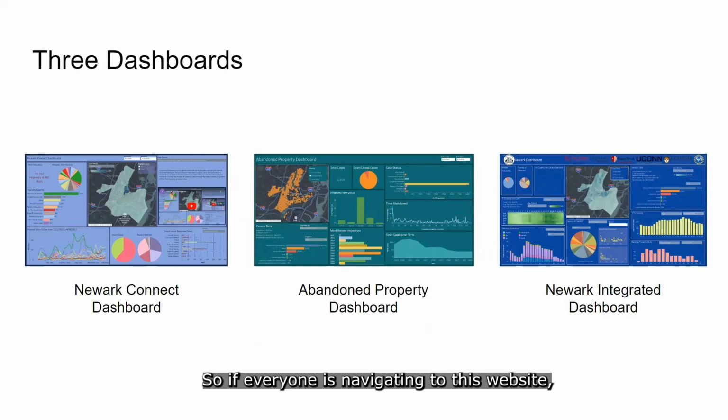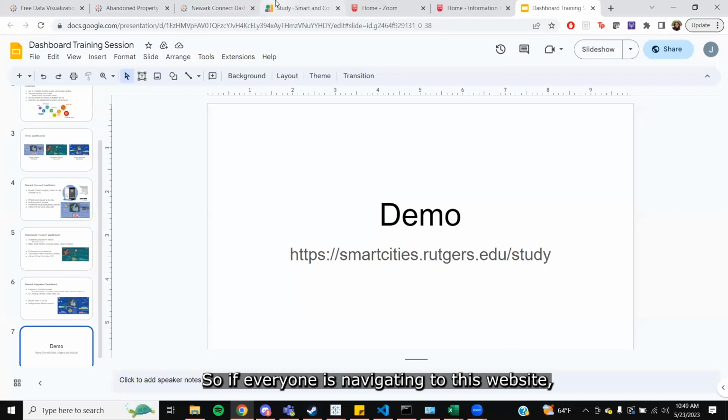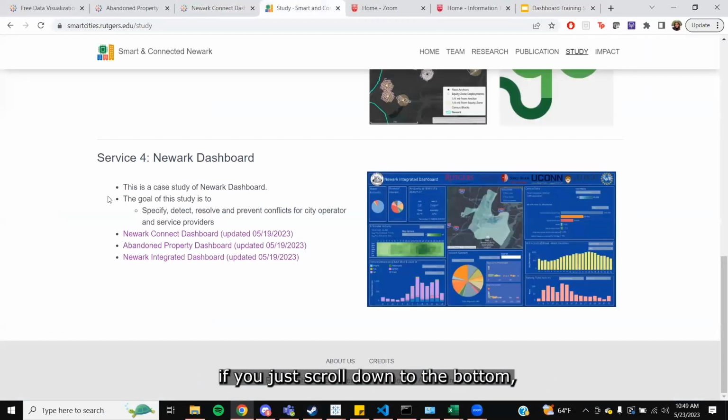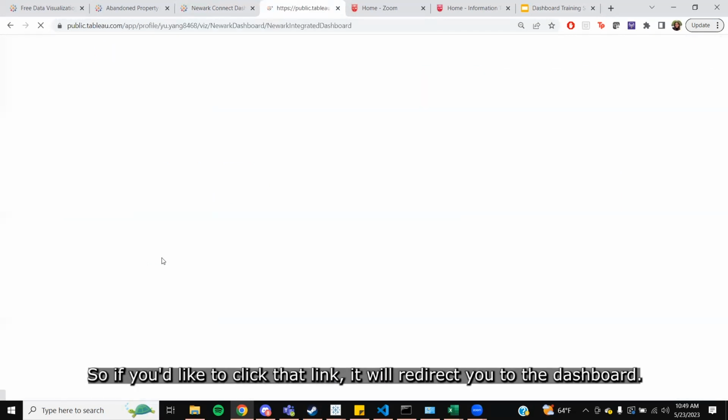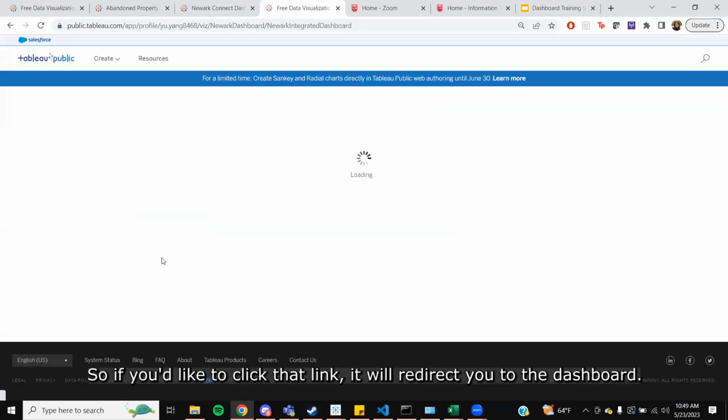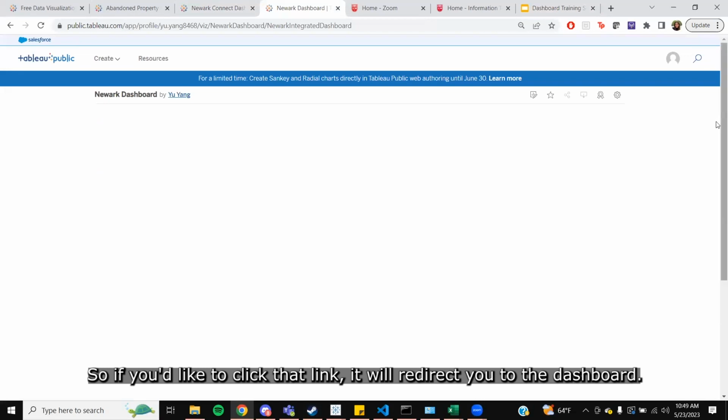So if everyone has navigated to this website, if you just scroll down to the bottom, I guess we'll start with the Newark Integrated Dashboard. So if you'd like to click that link, it will redirect you to the dashboard.